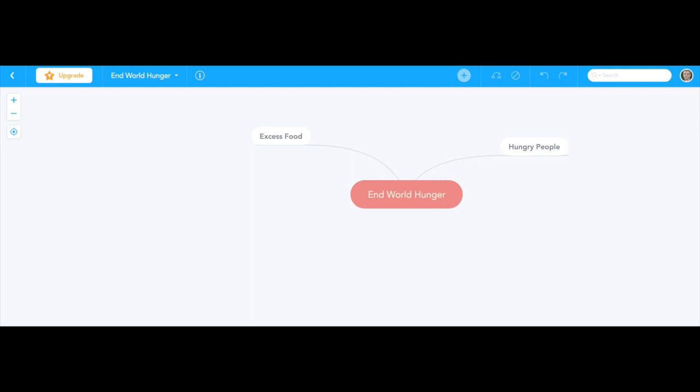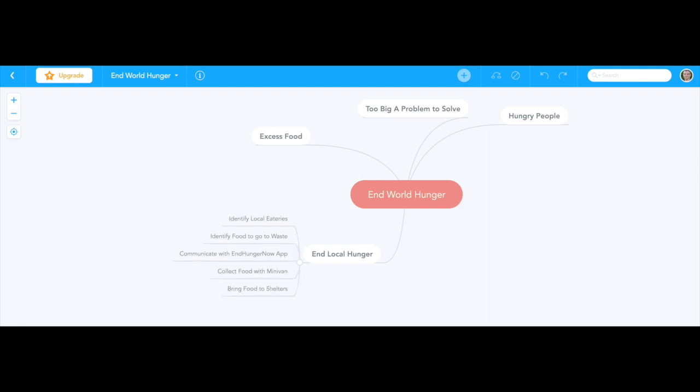Now, at the global level, you're going to realize that this is too big a problem to solve, especially by an individual. But what you could do is focus on a local version of this problem and generate some ideas on how you might be able to locally address this issue. So we're going to generate some ideas, and we will see how we can address these locally.